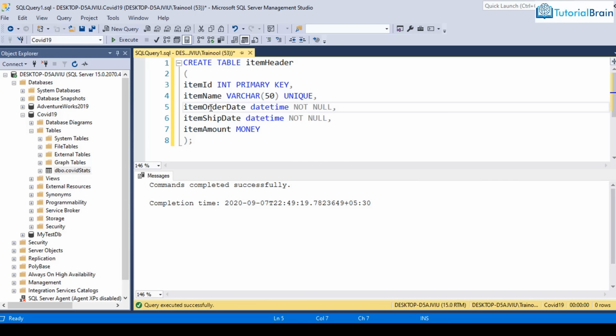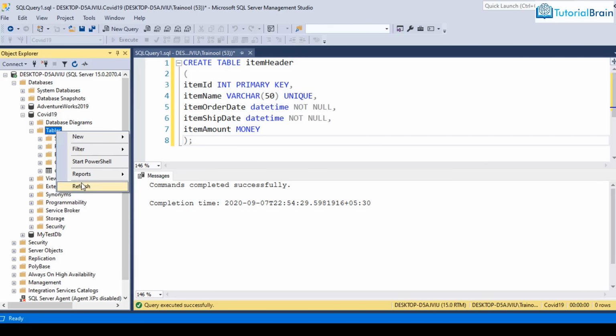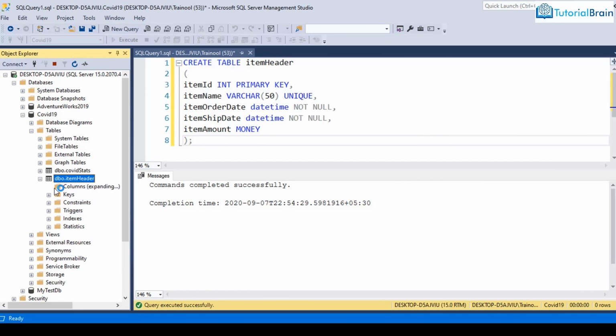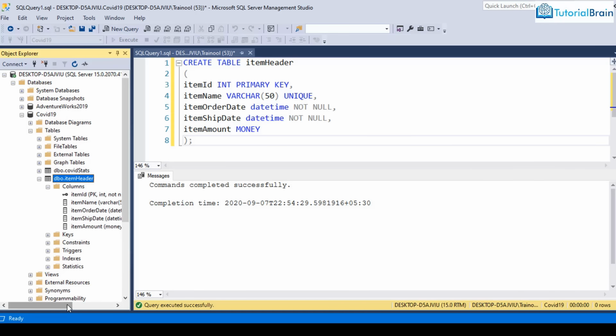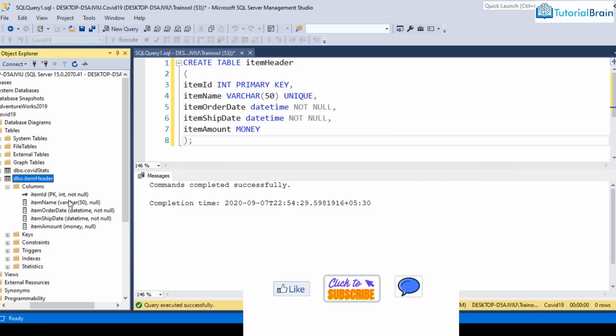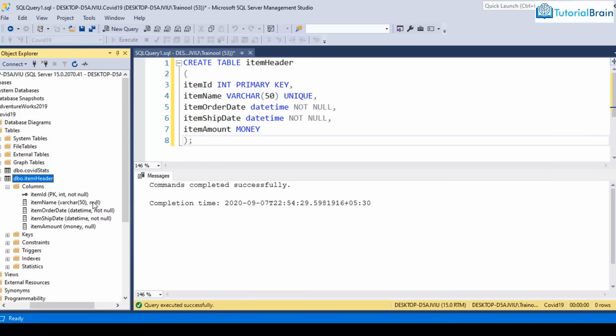So in this case, you see, if I just execute this, let me execute this, and you see this is successful. If I just come here and refresh it, now you see we have another table, that is items header, and if I expand the columns, you see here it gives PK, that is primary key, and integer not null. For item name, you see it is varchar of 50 and it is null. And you see item order date is date time not null.